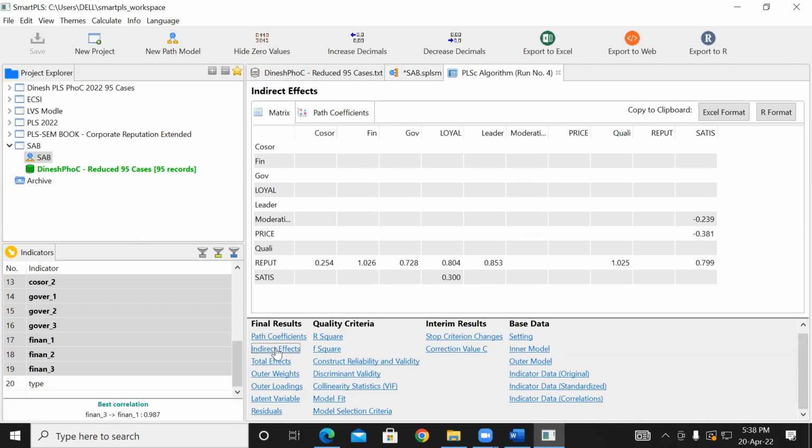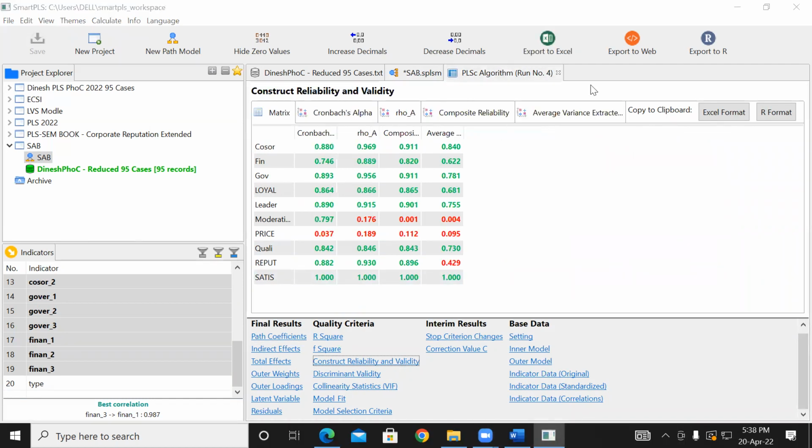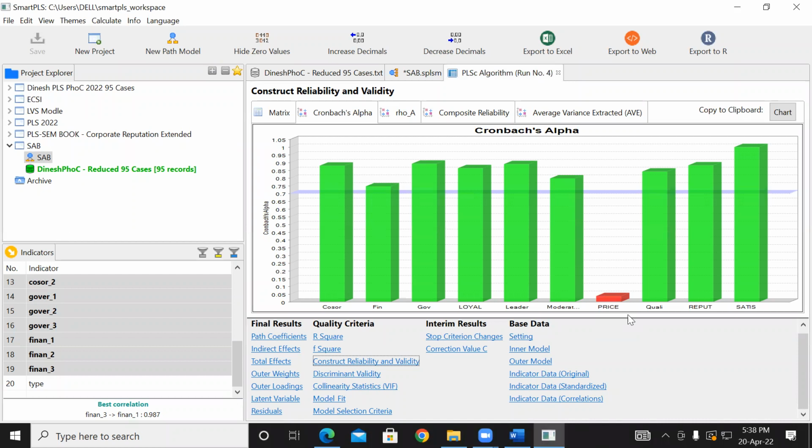Path coefficients. Before that, you have to go to these things, right? Sorry. Construct validity and reliability. You can look at the convergence and alpha. Price you can see, that is very poor. Therefore, in that case, it is better to have a single indicator. That poor one you can remove. Then as a single indicator, that is happening. Now look at satisfaction. When it's a single indicator, you can see the reliability level is always very good, right? By default, that's coming 1. Composite reliability also you can see. This moderation also is very poor. Price also is very poor. You can see that there.